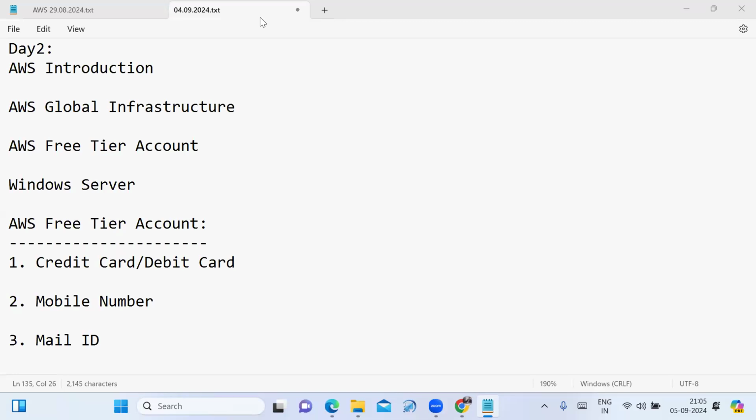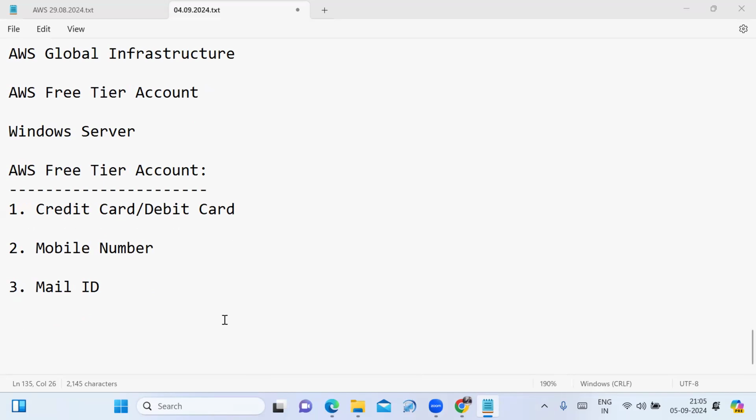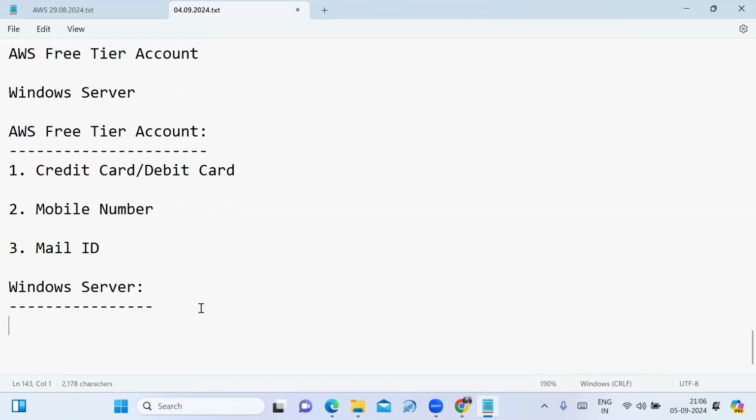Fine. Now, today I have to explore with hands-on how to launch and connect the Windows server. What are the steps we have to follow? Friends, to launch and connect the Windows server, we have to use the EC2 service. EC2 stands for Elastic Compute Cloud.